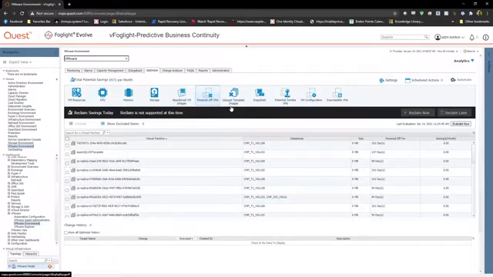Powered off VMs, that's pretty straightforward. Virtual machines that have been powered off for a long period of time. It brings to your attention: do we still need those VMs? Can we delete them and free up the resources?